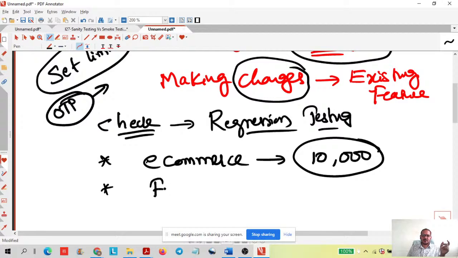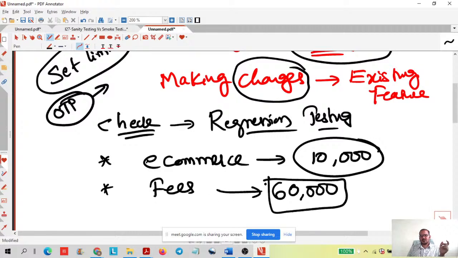For example, if you are paying the college fees, suppose 60,000. If you are paying this huge amount of 60,000 and your limit is 10,000, you cannot pay the 60,000. You have to change the limit.